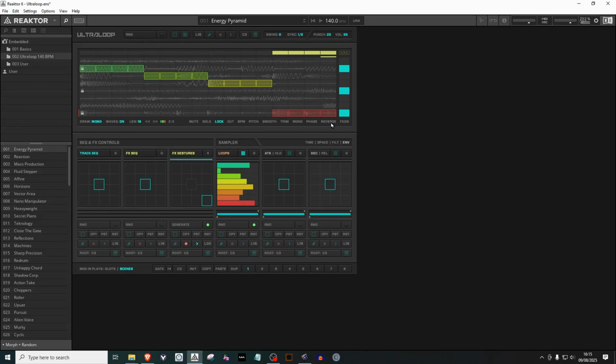I'm not going to go into all of them. Another good one is reverse. So what we're going to do here is switch to the reverse mode and just drag and drop so that everything is playing in reverse.